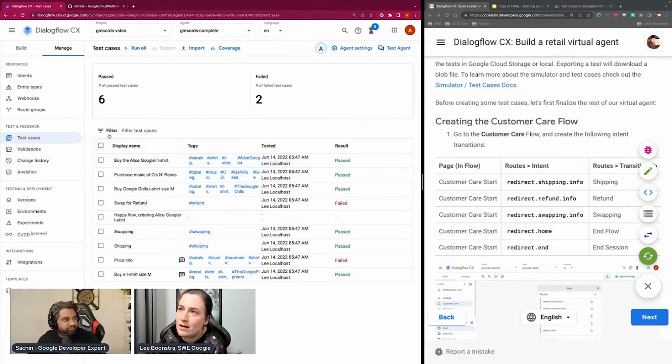And what you can do is you can either run all the tests, or you can run a single selected one.